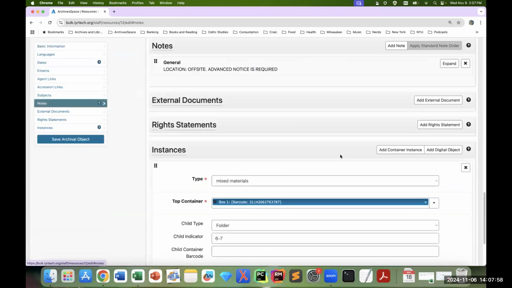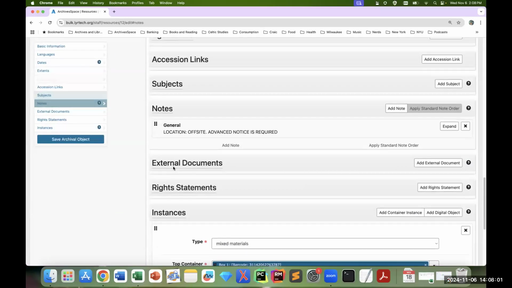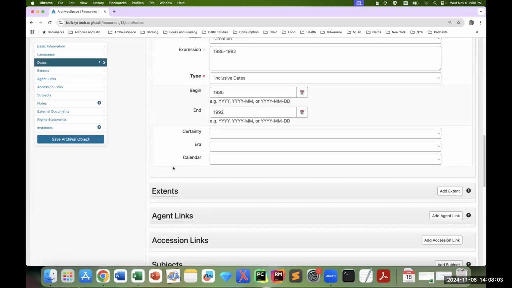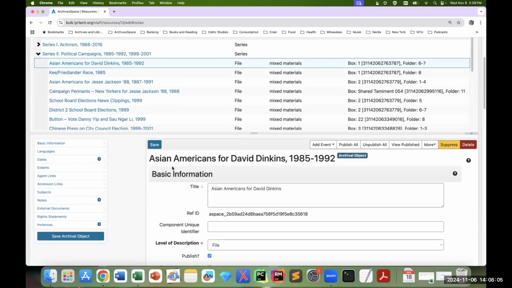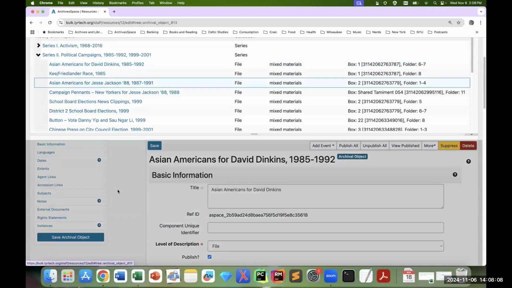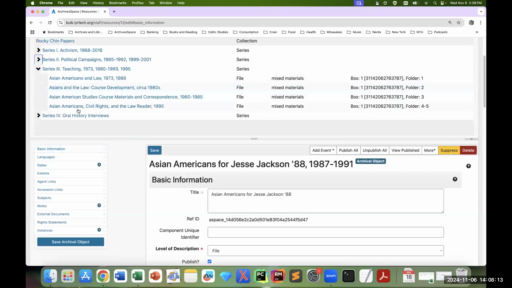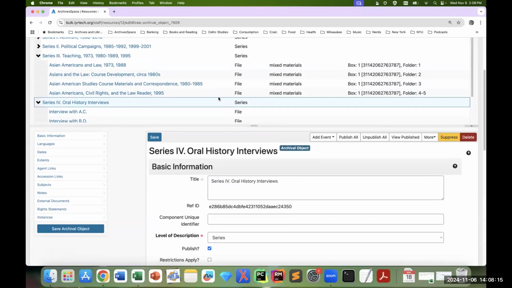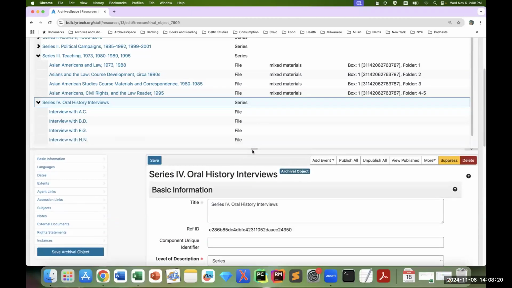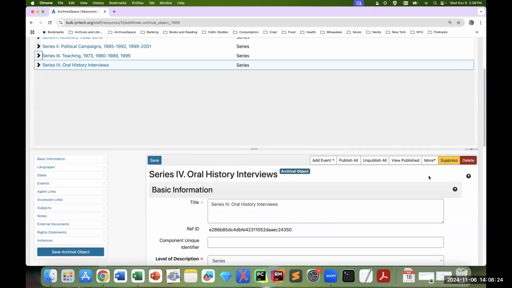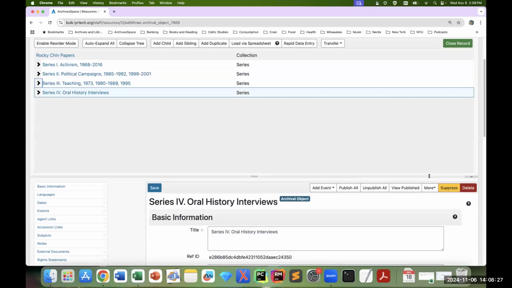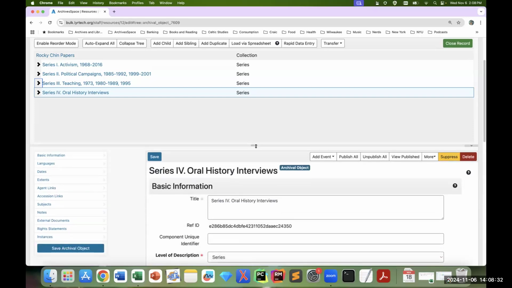I can see that I have notes at the archival object level. So I have all these general notes for every folder saying that the collection's off-site, and I would really like for those not to be there. And then this last series, maybe I want to add notes for each of these interviews. So those are just a couple of data cleanup examples that I'm throwing off the top of my head, but those are by no means exhaustive, of course.